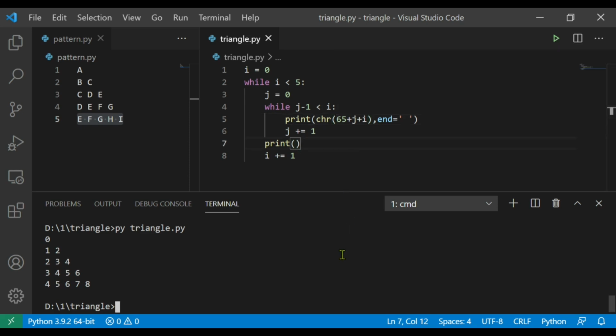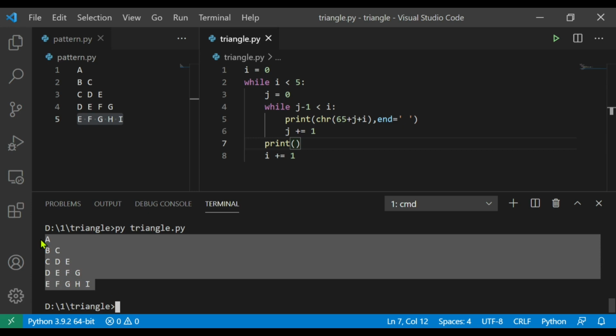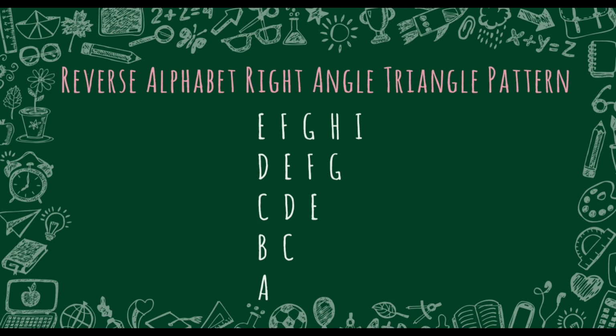Run this file in the terminal, pytriangle.py. This is our expected right angle triangle pattern. In the next video tutorial, we will see another type of alphabet right angle triangle pattern.